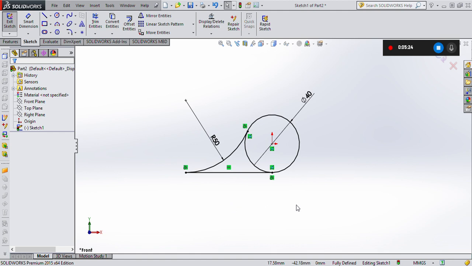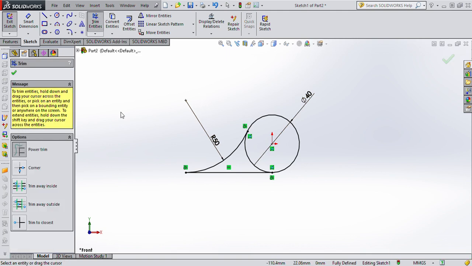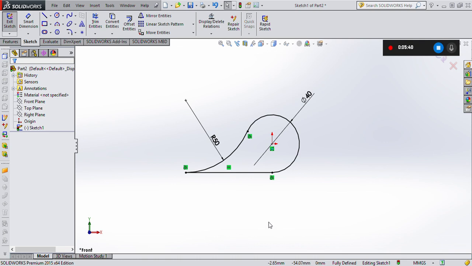If you do so, you can see we have a black sketch. In the paper which I'm going to give you, we don't have this side of the circle, so I'm going to use trim to delete this part. This is number 1 in the tangency problem paper.